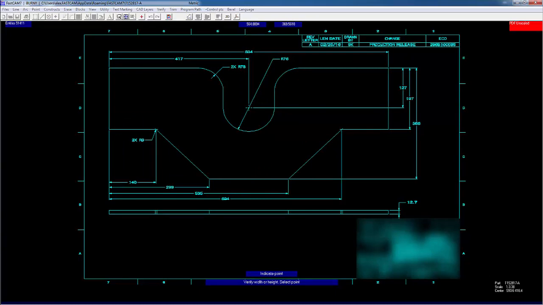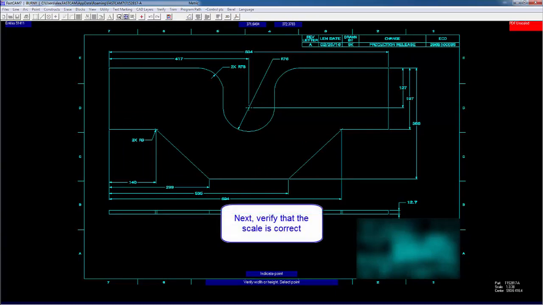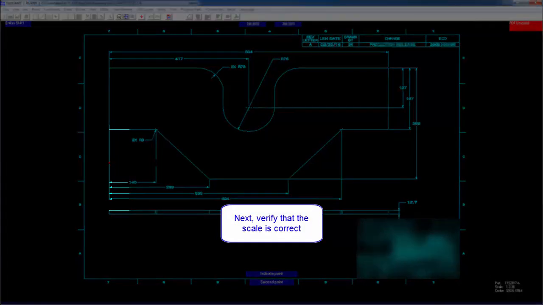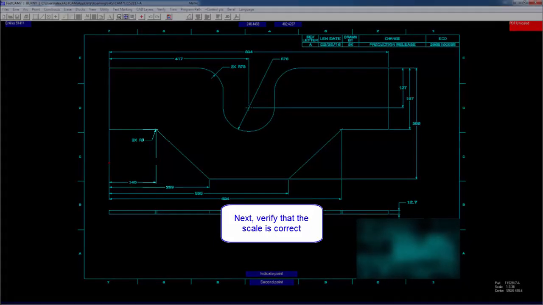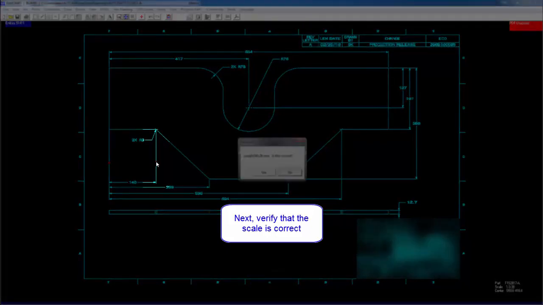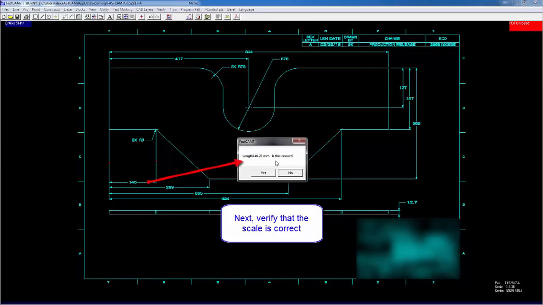Now we need to verify that the scaling is correct. Again, we're going to use width or height, and we're going to select this main dimension line here on the left, and we're going to select this dimension line here, which should be about 140. Here it's 140.28, and that's about right.